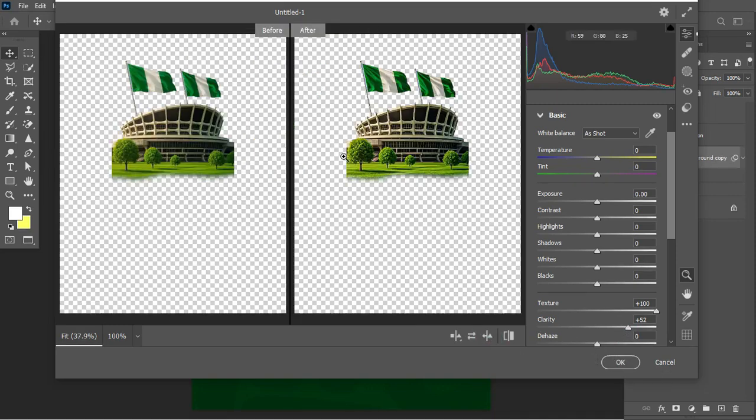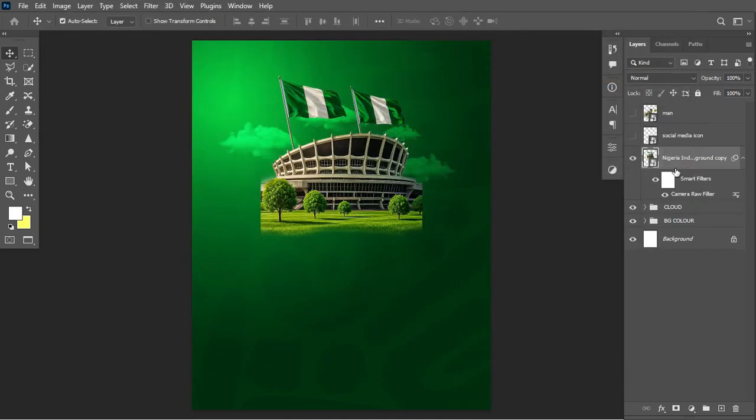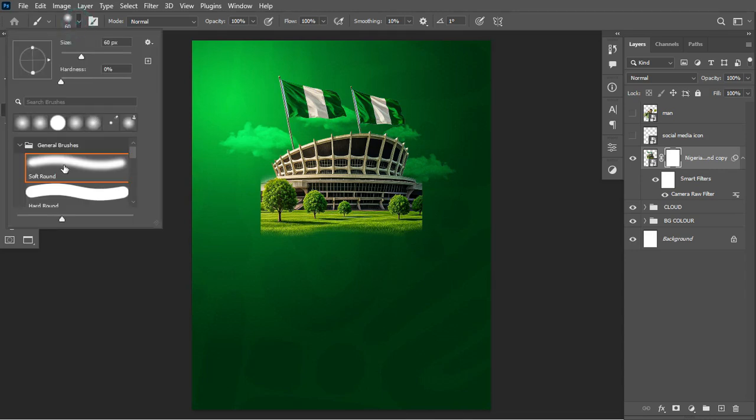This is the before and the after of what I've just done. Click on OK, and we have this looking like this. So I can go ahead to add the layer mask. Pick my brush, make sure the flow and opacity are set to 100 respectively, and make sure you are working with a soft round brush. A soft round brush is a brush that has 0% hardness. Please take note of that.